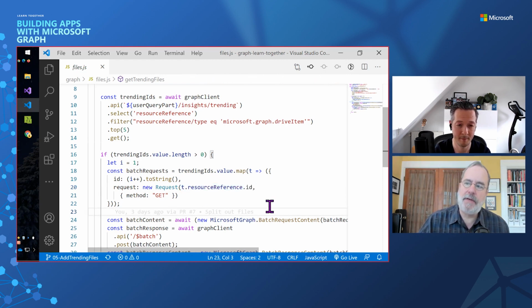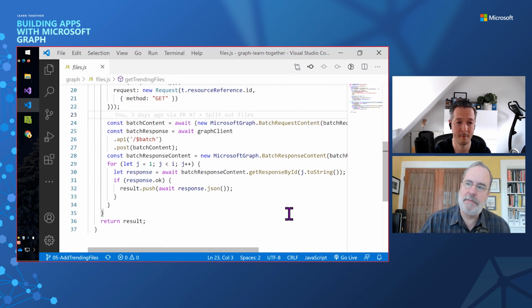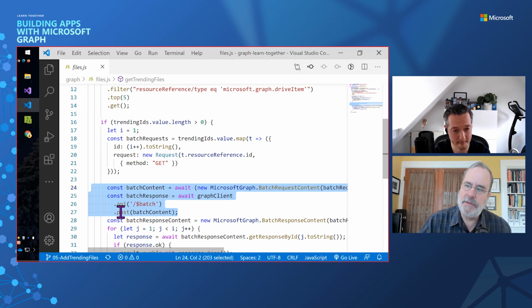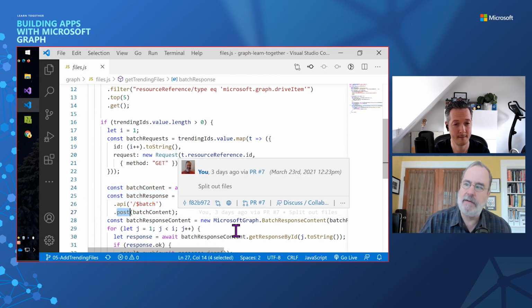So this shows off another cool feature in Graph. It's also part of the SDK. So we're going to actually batch these and put these all into one HTTP request. And so what this is doing here is building up an array of batch requests, and then sending the whole thing off in a post. So here's an example of a post instead of a GET, right?